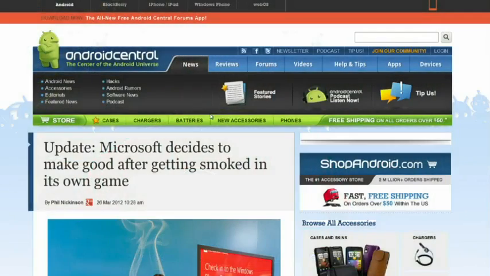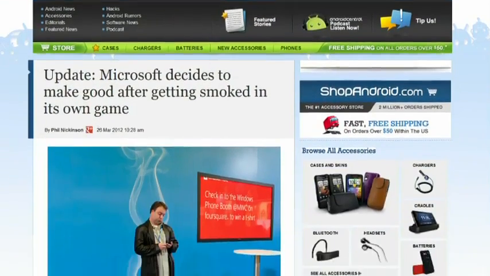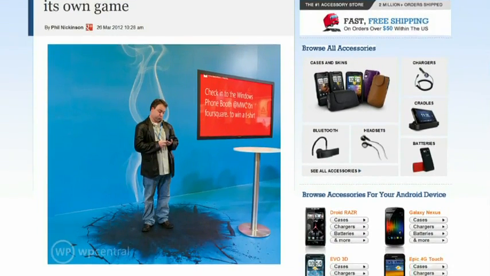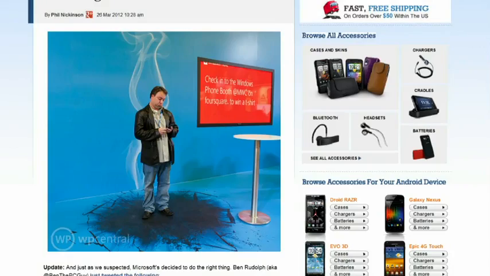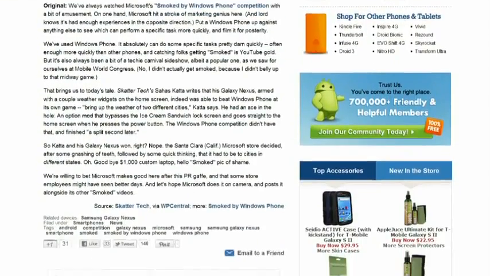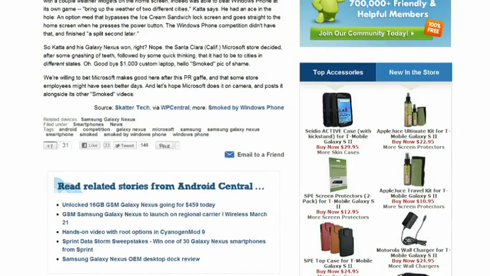Apparently, there was a competition where an Android user felt as if Microsoft screwed him a little, and so Microsoft has decided to make good after it. Android Central reports, ever heard of Microsoft's Smoked by Windows Phone competition? They provide a task and challenge users of other phones to do it faster on their non-Windows phone device. I'm going to butcher this name, but Sahas Kata, armed with his Galaxy Nexus, had the challenge of bringing up the weather of two different cities. His device already had two weather widgets targeting two cities on the home screen, and a lock screen bypass setup would allow him to smoke his Windows Phone counterpart.